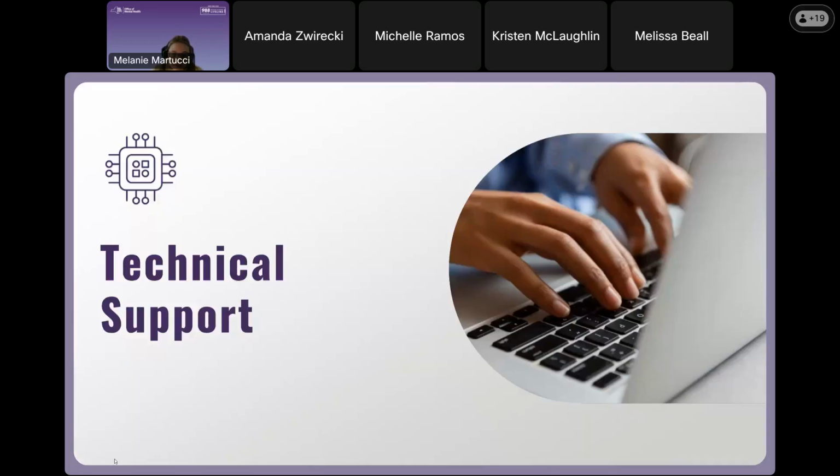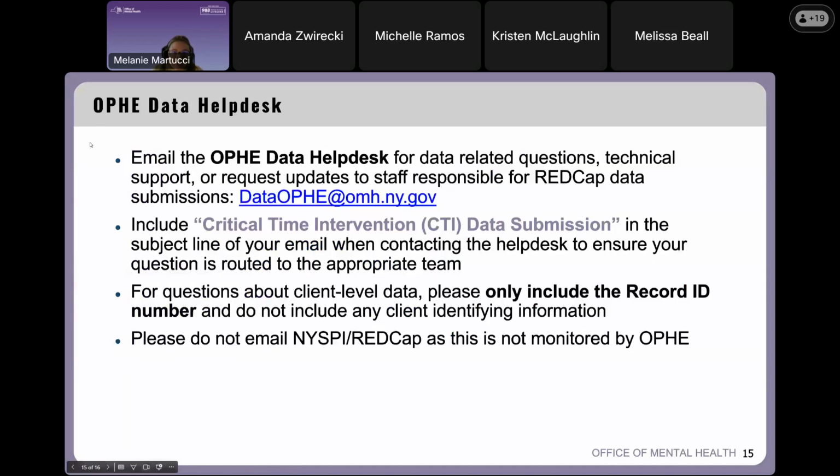So I will share some of our technical support information. So again, we have our OFI Data Help Desk, and you can email that help desk for any data-related questions, technical support, requests for updates to the data submitter information. That email is dataofi@omh.ny.gov. And then we do just request that you include CTI or critical time intervention data submission in the subject line of your email when contacting that help desk.